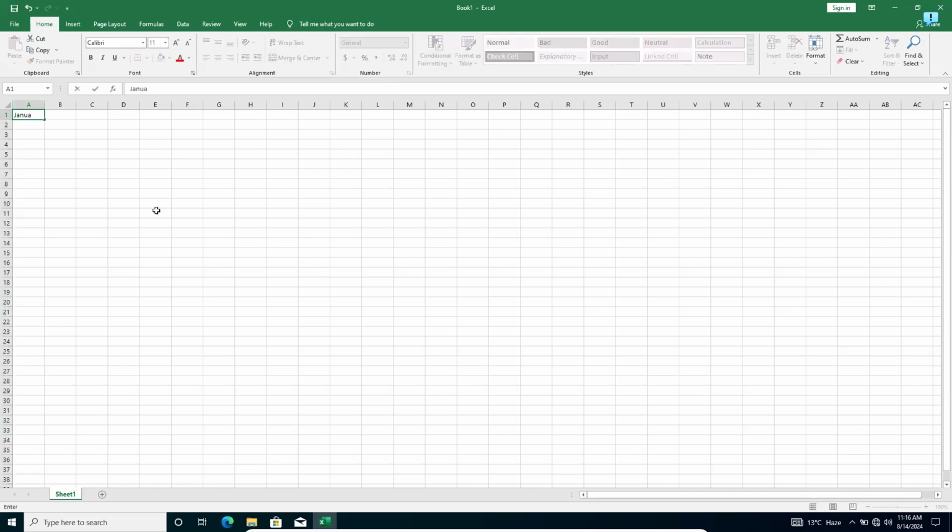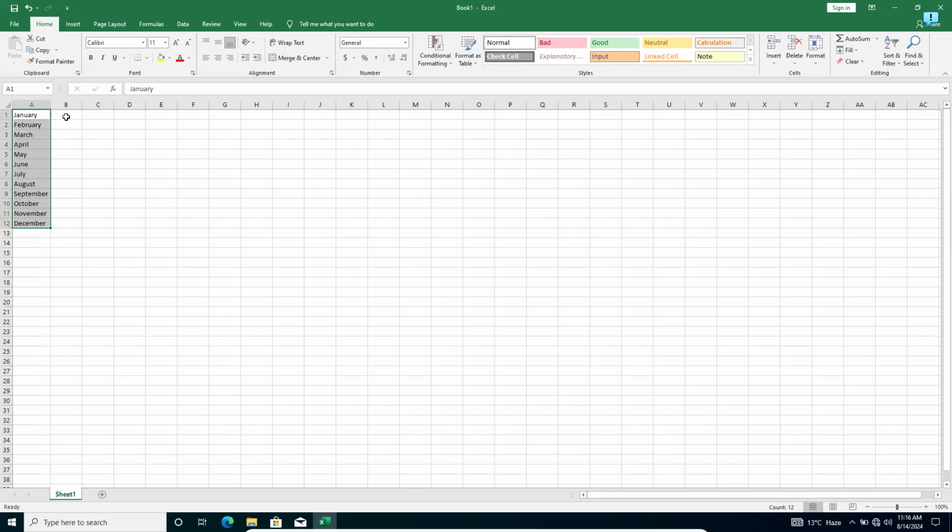So if you type any month name, like I type January, and I drag this using the fill handle, Excel automatically populates this list. So if I type Quarter 1 and drag here, it will automatically pop up Quarter 4. So this is the custom list that is already populated in Excel, but we can also create our own list.